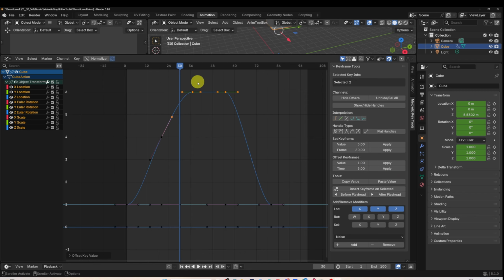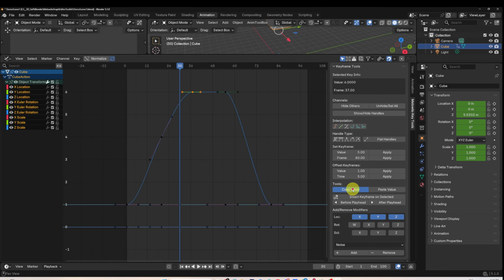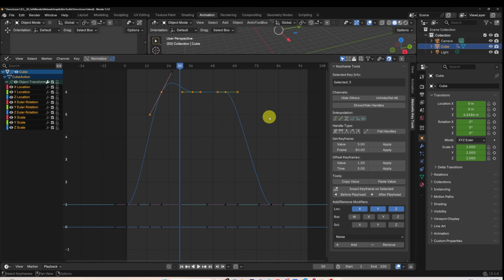Here you can copy value, so I can copy that value and I can paste it to another key. I can paste it to, say, the whole curve if I pressed L, and I can set it to the whole curve, or whatever is selected. I can copy and paste those values.